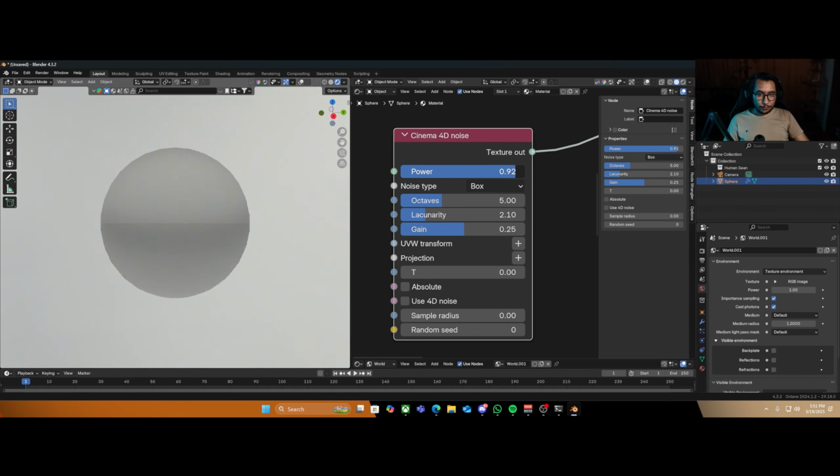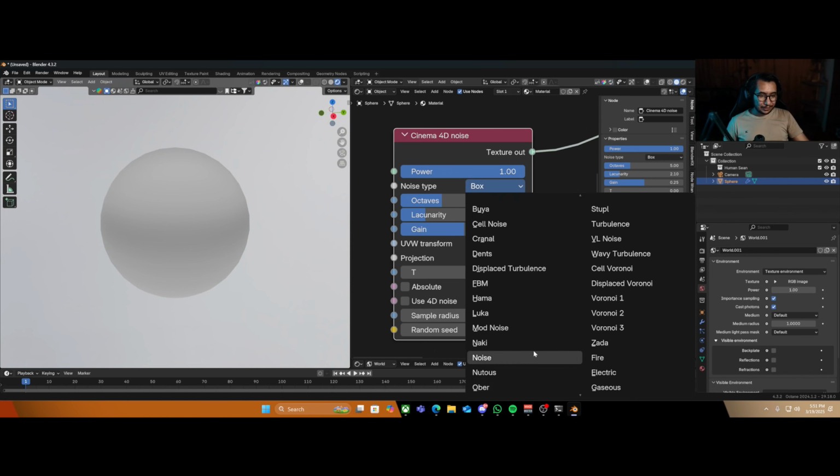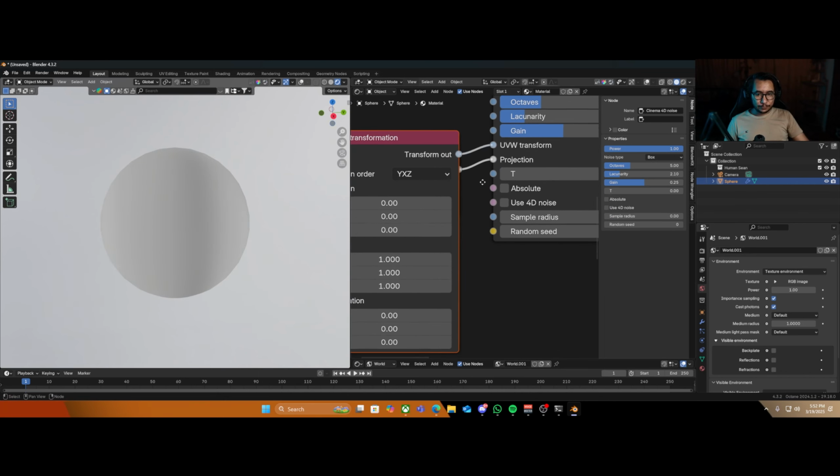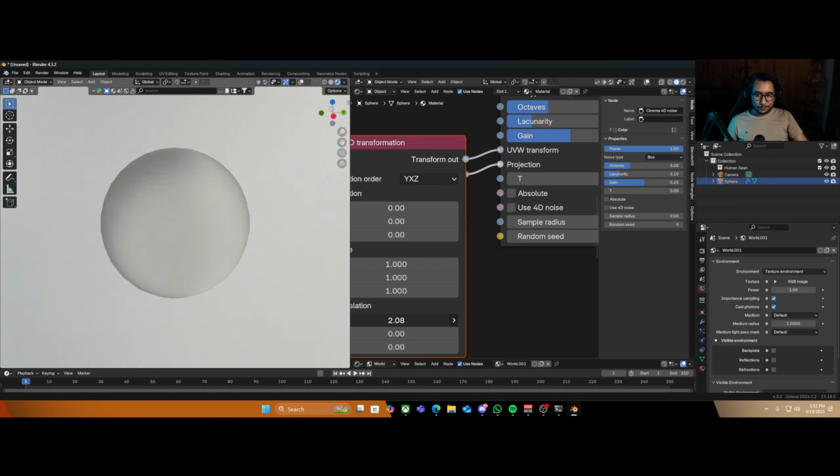Over here we have the power. Then we have the noise type, like what sort of noise are we willing to get out? And this has a lot of presets that we could toggle around with. But first things first, before we use this node, we're going to be opening up the projection and the UV transform so we could control the noise better.